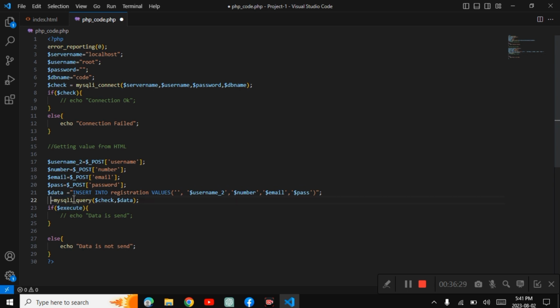Let me first explain this function. This is the MySQL query function. It executes these lines. That means it takes 2 arguments. First argument: where we want to execute this data, meaning the database connection we already stored here. So we are executing these values into this database. After that, put a comma and the data we want to send. So this data, $data. So I edited it here.